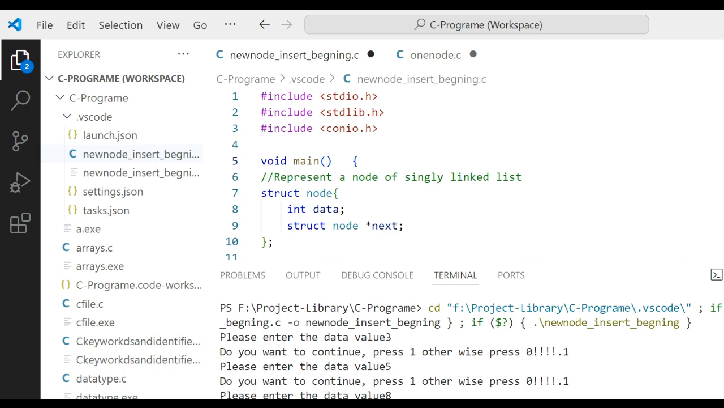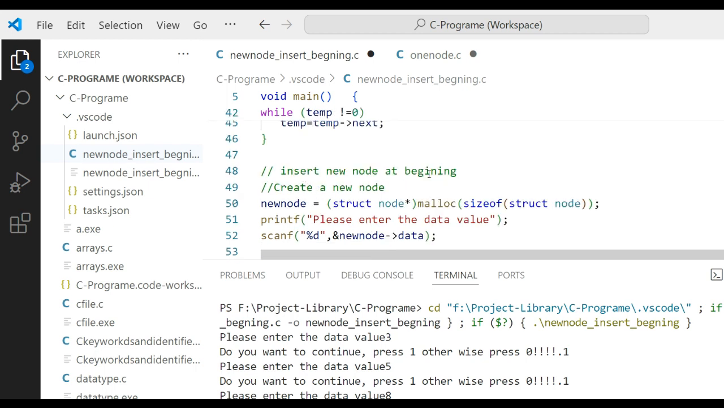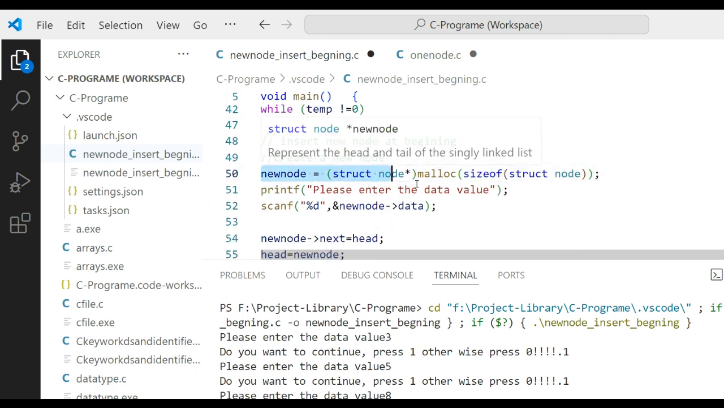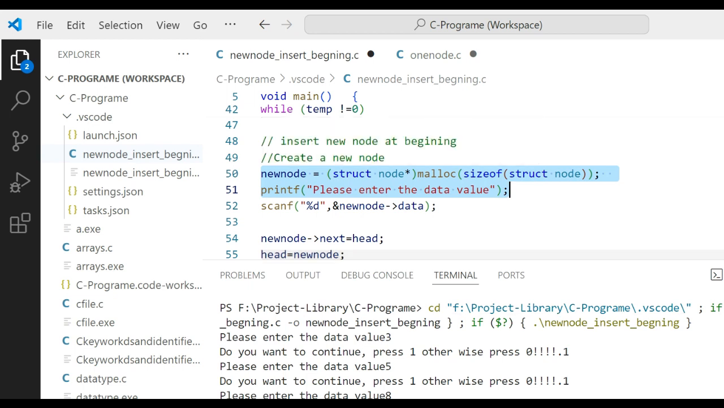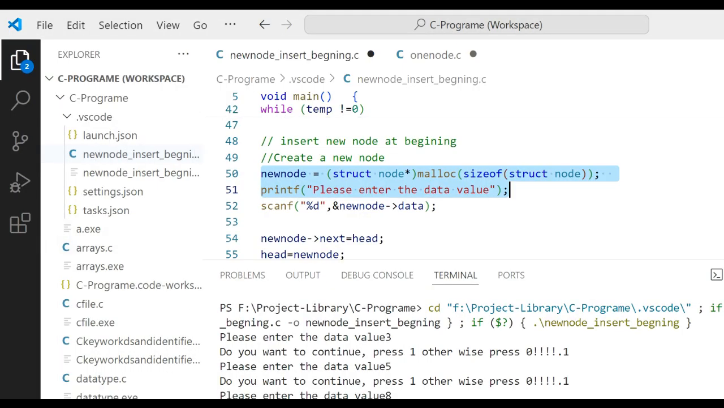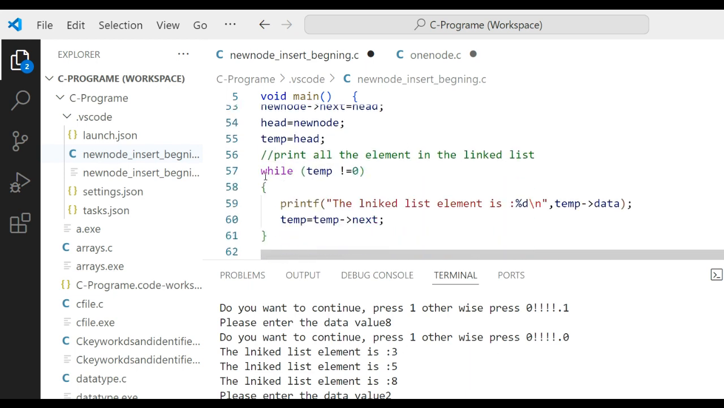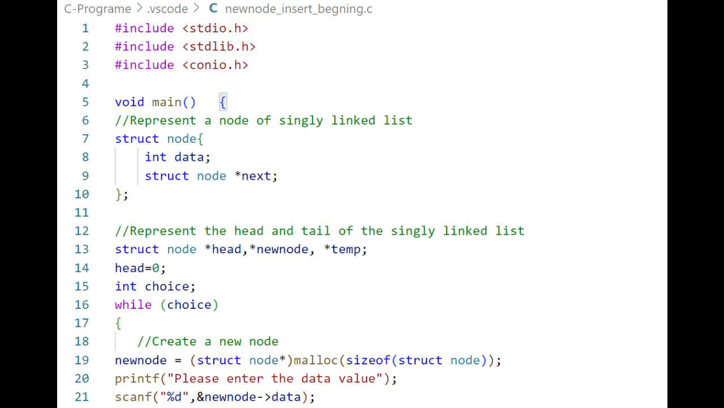Now again it asks please enter the data value. So you can see in inserting a new node again it's asking please enter the data value. So you put here 2. Now press enter. In this code, while temp not equal to 0, you can see the linked list elements are 2, 3, 5, 8, meaning 2 is added at the beginning of the list.